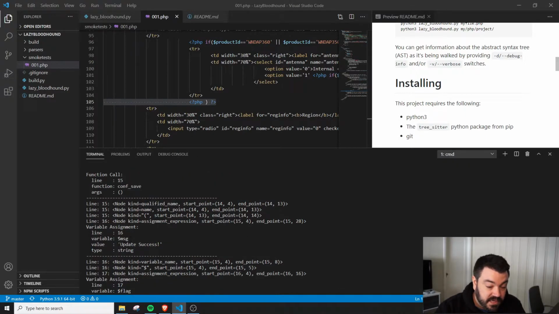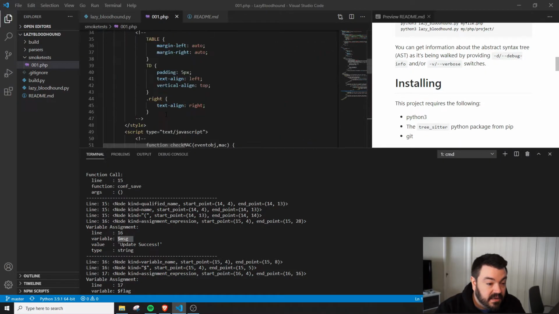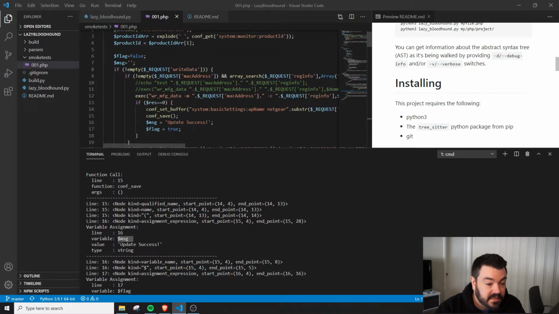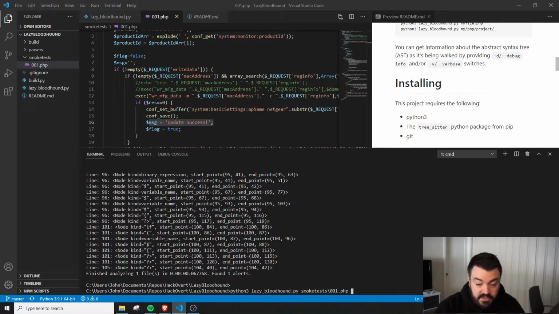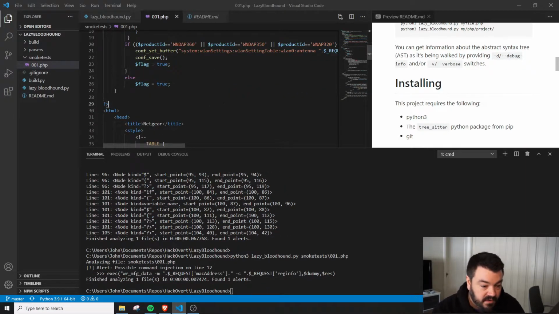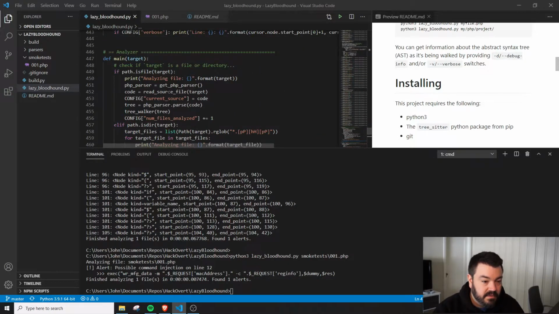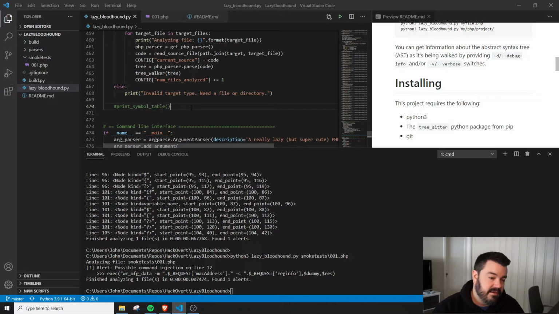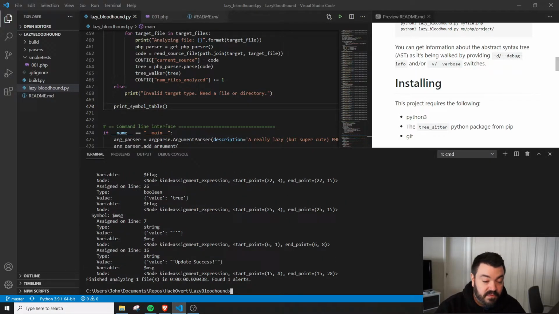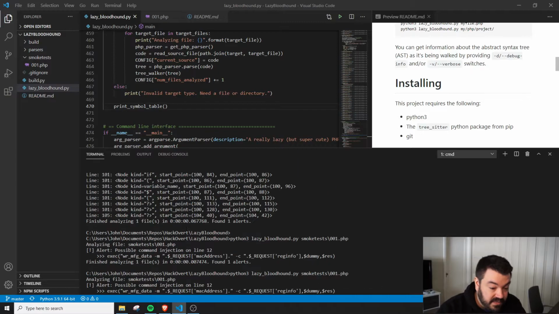So for this example, there was a variable assignment on line 16. And if we go up to line 16, it tells us that message update success is what it comes out as. Now check this out. If I go ahead and run this, there is a print symbol table function, and in the main function here, I have commented this out, but you can run this and it'll show us what our symbol table is.